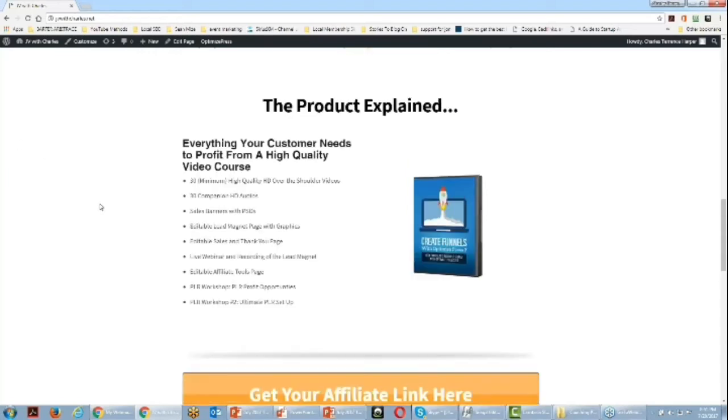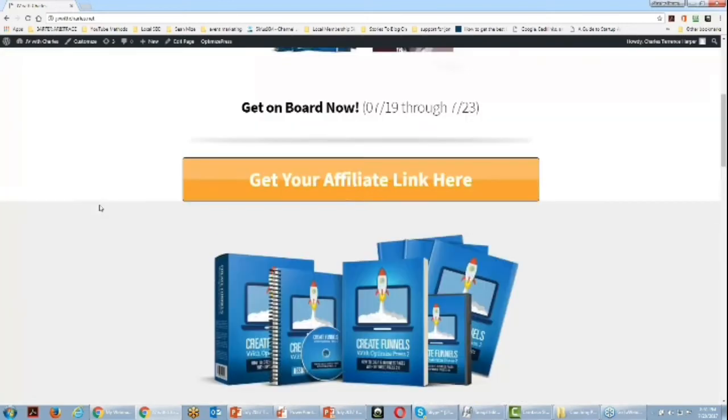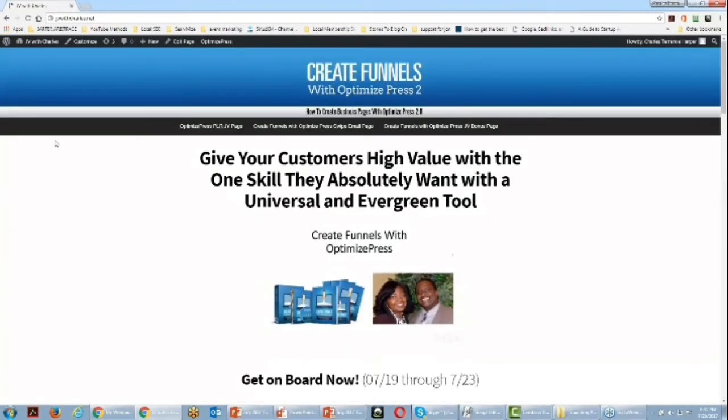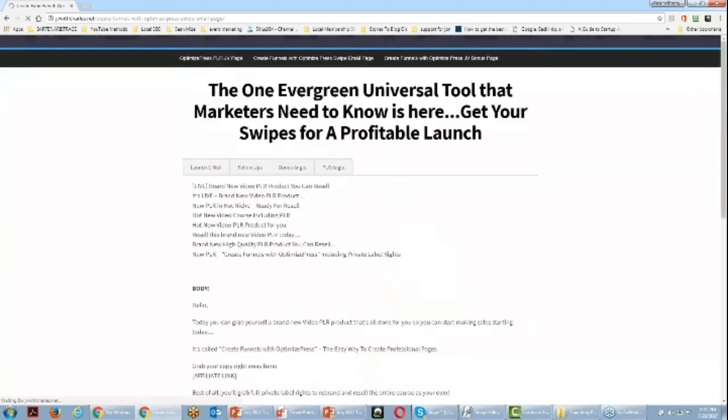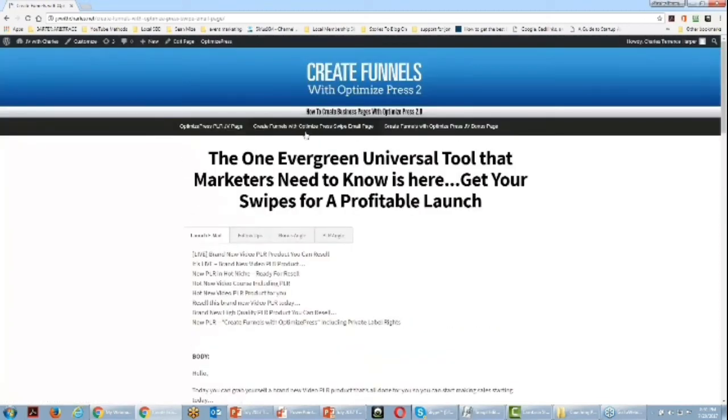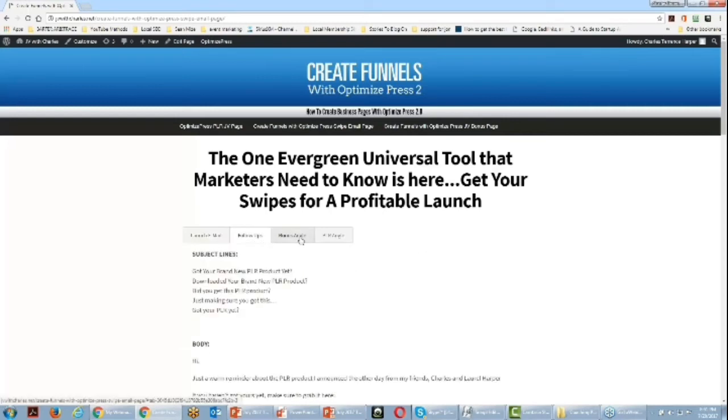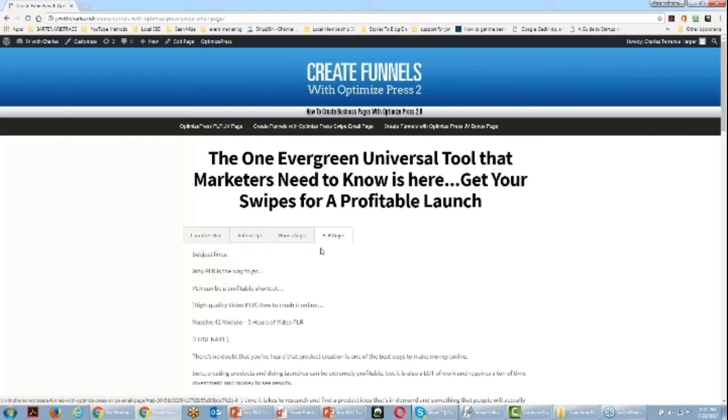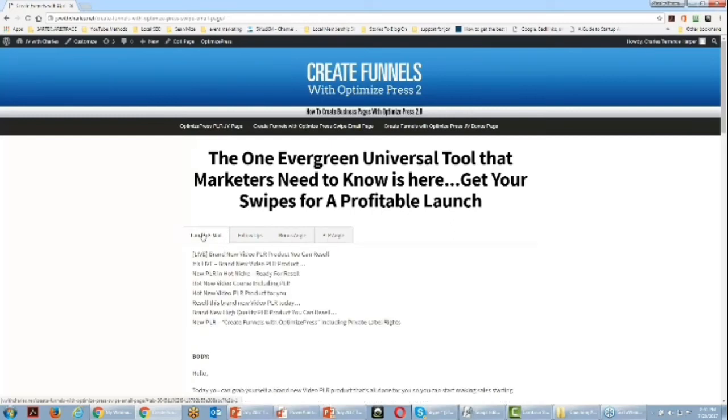Now, the affiliate page actually has a couple of components. Right now, you notice here I have in my menu a swipe email page. This feature is something that you can do in Optimize Press, and I'm pretty sure you can do it in other page builders too. But if you don't have this, don't worry about that. You can probably do it in other page builders in a different way. But you do want to make the swipes accessible to your JV partners.